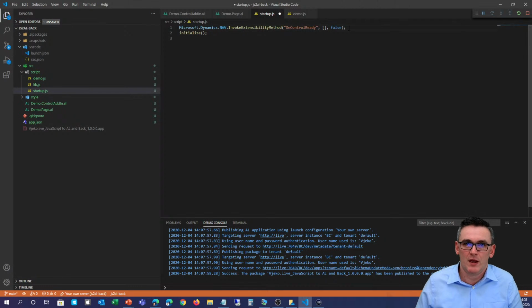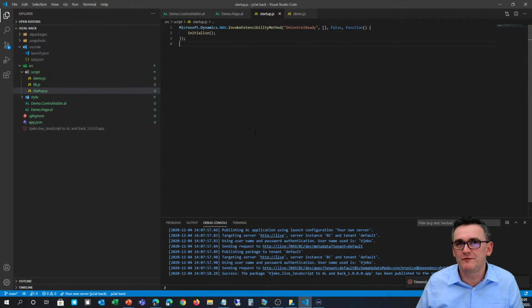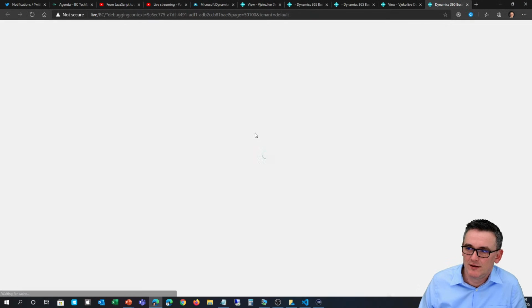What we can do, and what Microsoft did very early on, is they allowed us to invoke a callback. So a function which is invoked when AL completes execution, when the entire call stack in AL is completed. So a callback is a function. What I could do here is just add this initialize inside. And as an effect, this would have the initialization of the user interface happening only after AL has fully completed its call stack. So I will run this again.